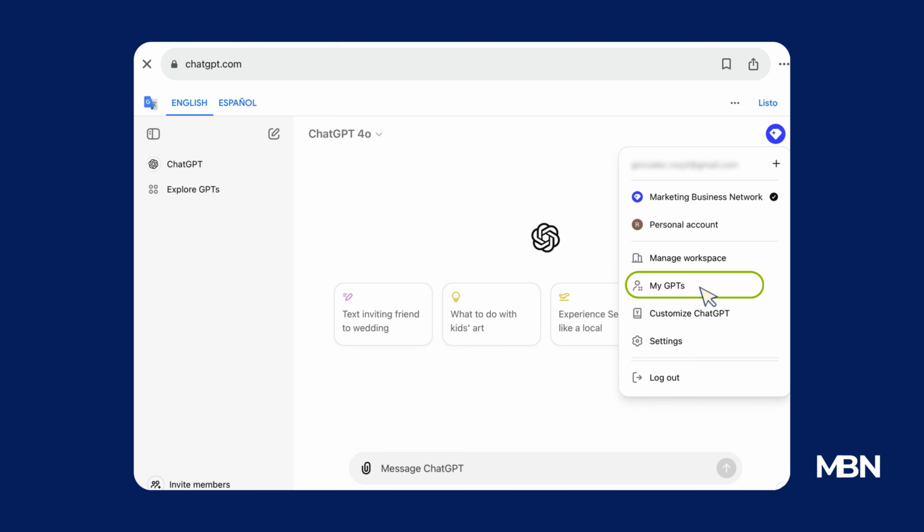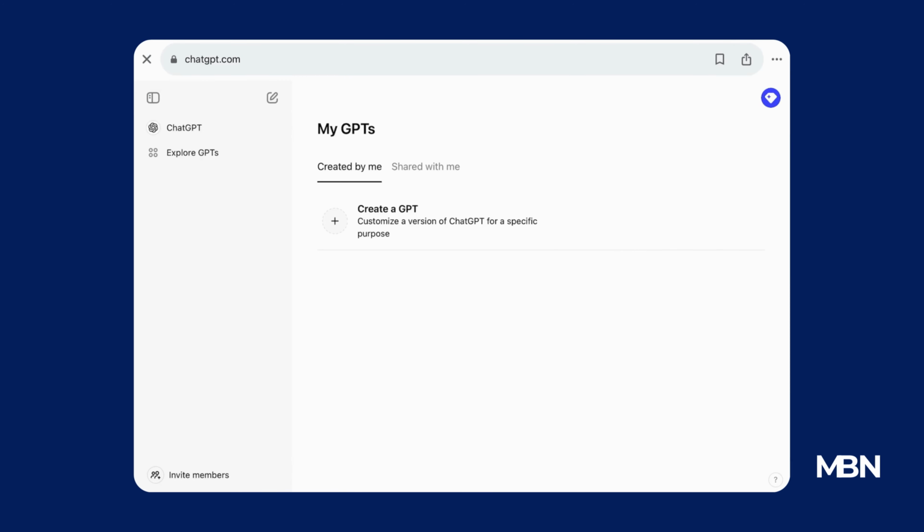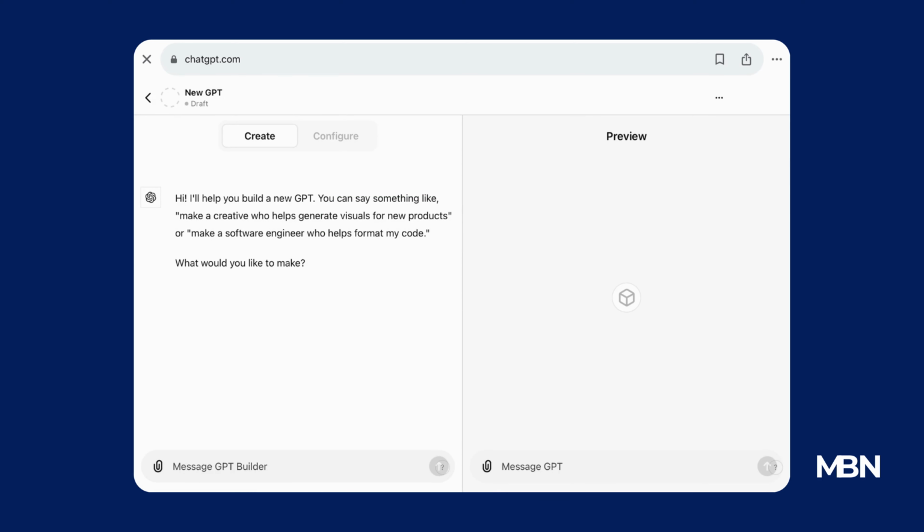To begin, head over to chatgpt.com/GPT/editor or click on your profile name and select My GPTs. This is where the magic happens. Once you're in the GPT Editor, click on Create a GPT. Here, you'll be greeted by the GPT Builder.